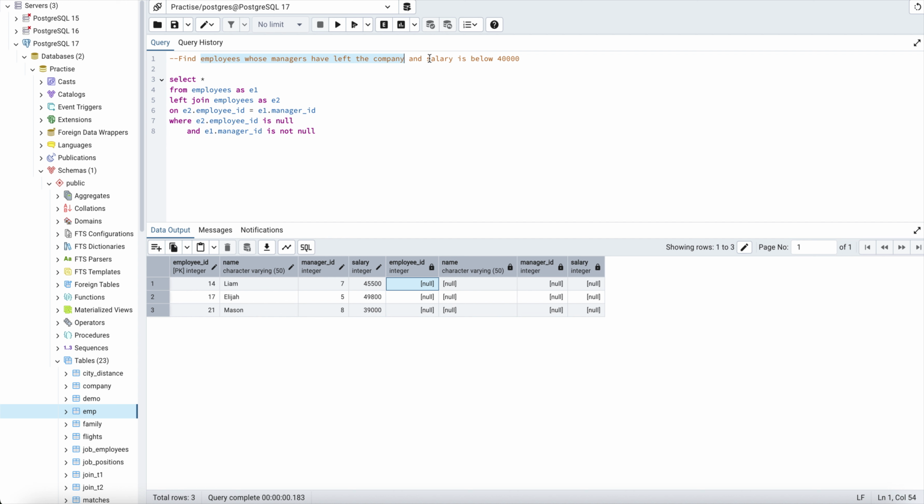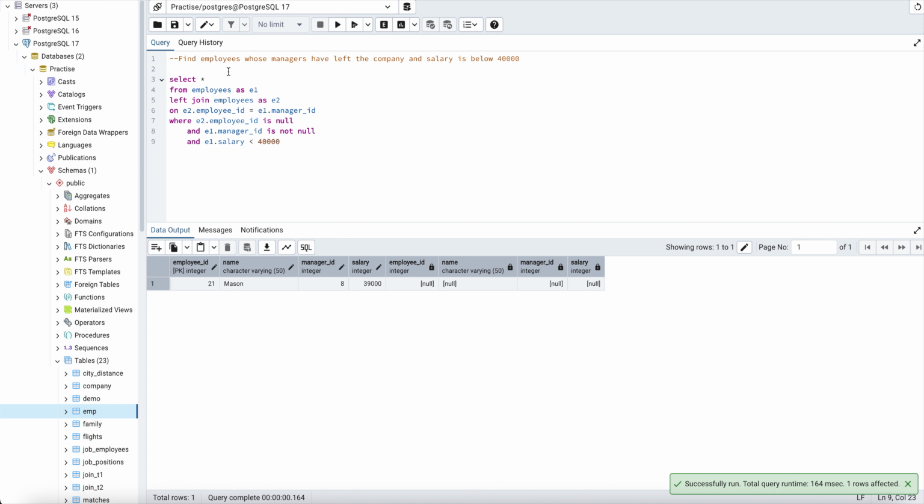But then again, the second condition is that I need those employees also who have the salary below 40,000. So I'm going to simply say and E1 dot salary is less than 40,000. Simple and straightforward, and I'm going to hit run. There you have it.